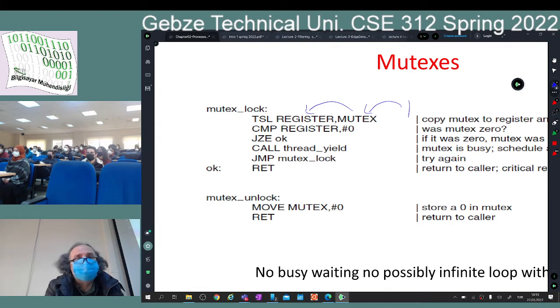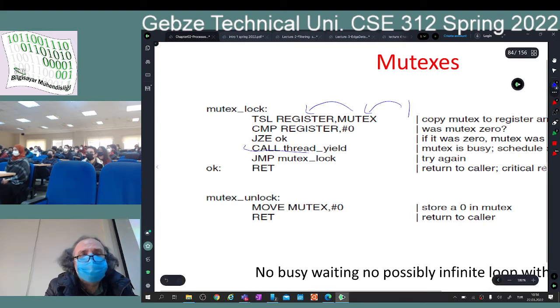Remember threads? There are functions: create thread, destroy thread, and thread yield. Thread yield means that I am going to let the operating system take the CPU from me. I don't need the CPU for now. I am going to sleep. So I am helping the other threads to do their work.